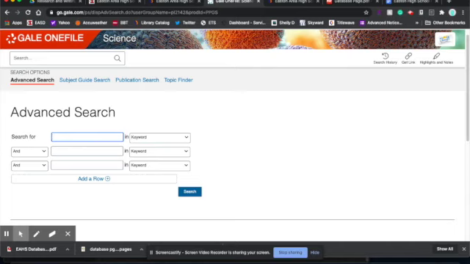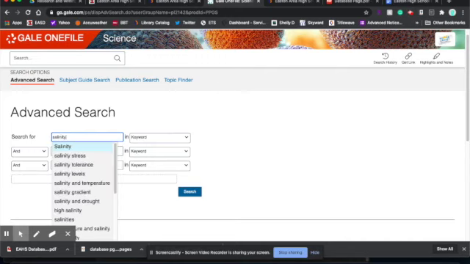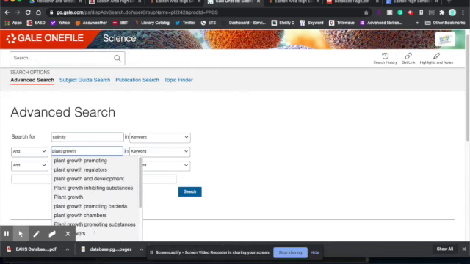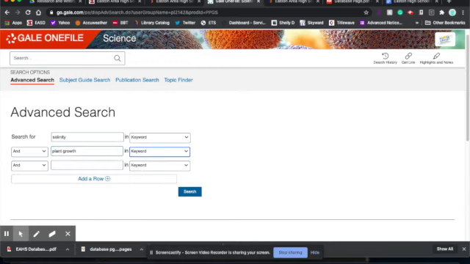So if you're doing research on how salinity affects plant growth, you'll want to put salinity on one line and plant growth on the next. So let's just take a look at that actually. So we'll take a look at salinity and we'll type plant growth in. If you're doing a project and you're writing a paper about something and you're not doing a science fair project, you can just put the overall term.